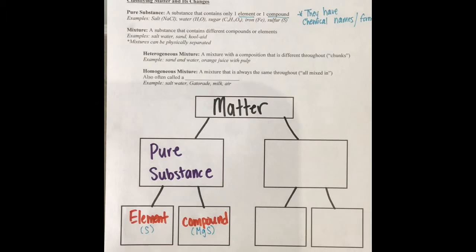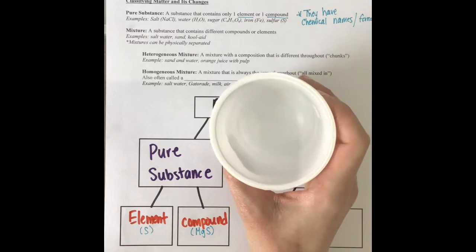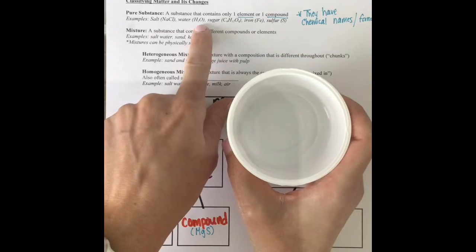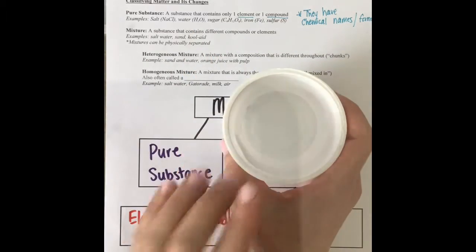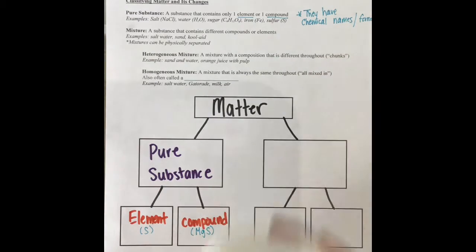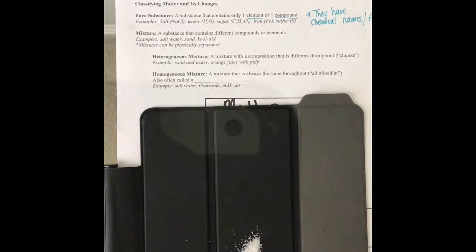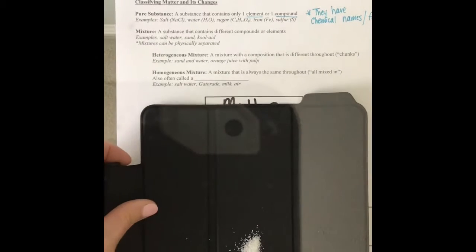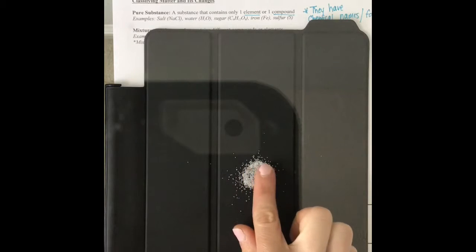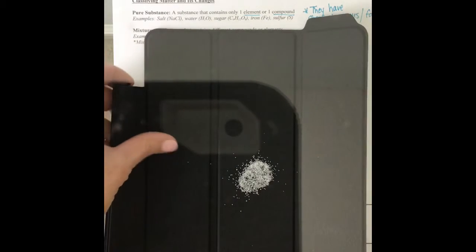Okay, let me show you a couple examples. Let's say I had regular old water. We talked about that water is a pure substance. It's not mixed with anything. Water is always H2O. It's pure. Same thing for salt. You can see that if I have some salt, each and every granule of that salt looks the same. There's nothing mixed into it. It's all NaCl, sodium chloride.